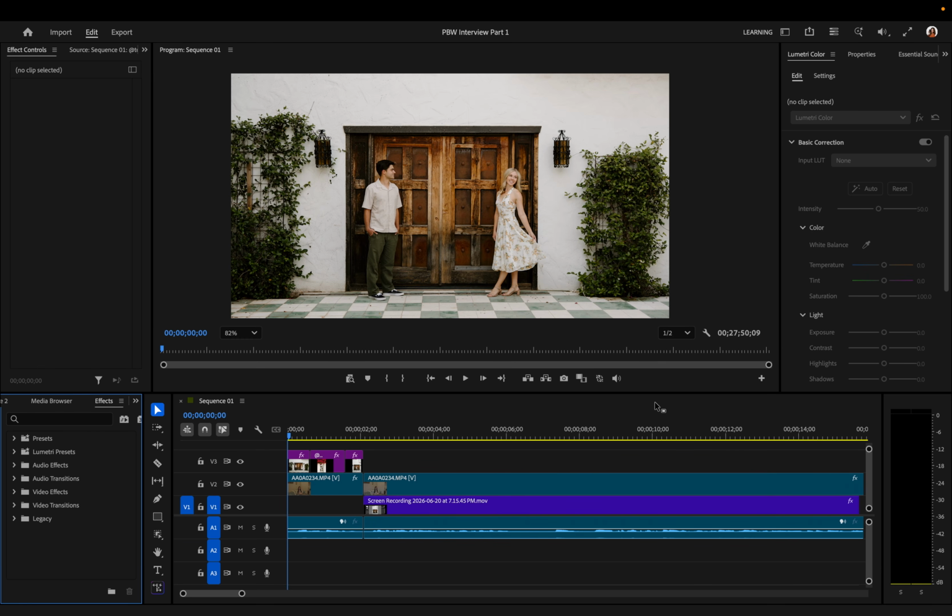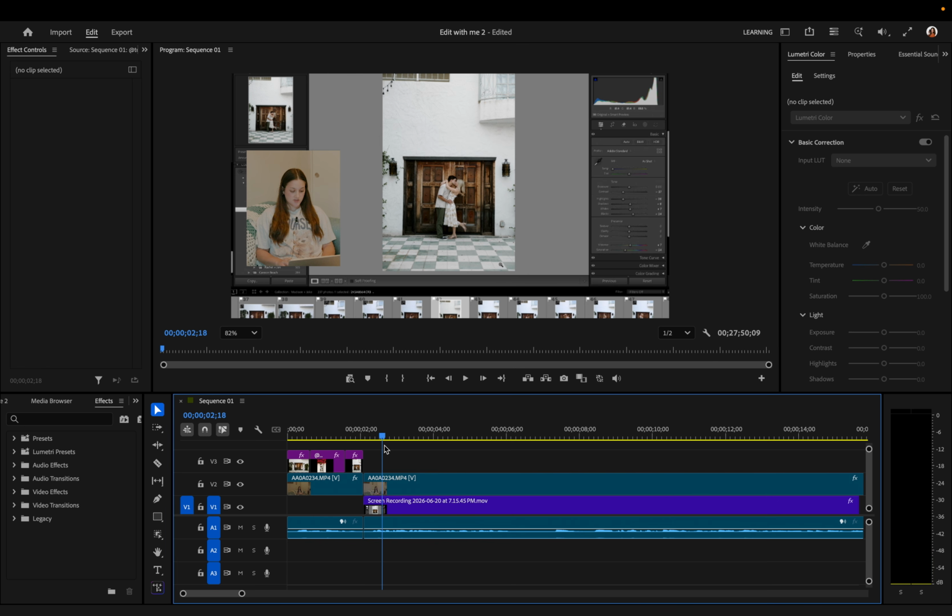This is how you add closed captions in Premiere Pro. So you can see I have my video all set up. It's important that you have your entire video spliced up in the timeline how you want it to be. And so I have this all in one sequence here together. This is going to be an edit with me video. So you can see I have me talking on the side explaining what I'm doing, and then the actual video.